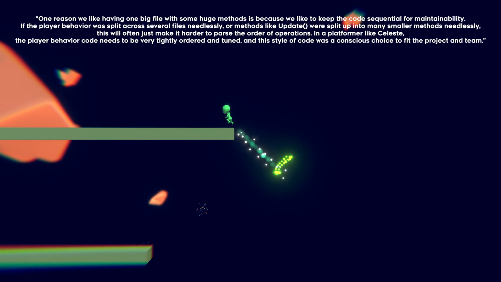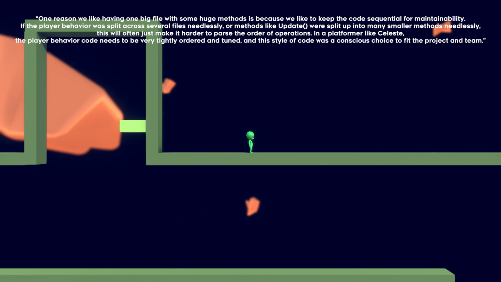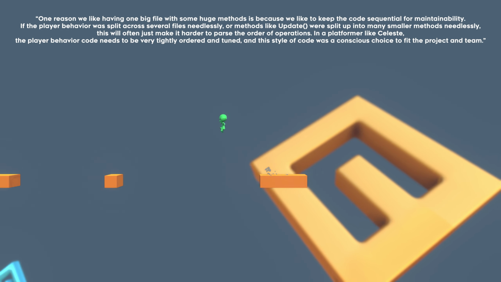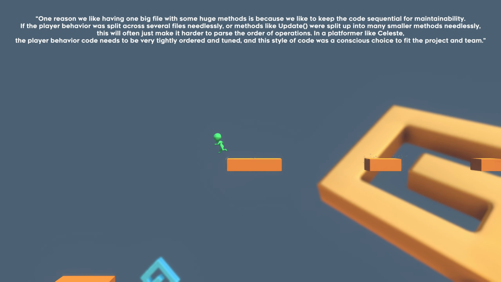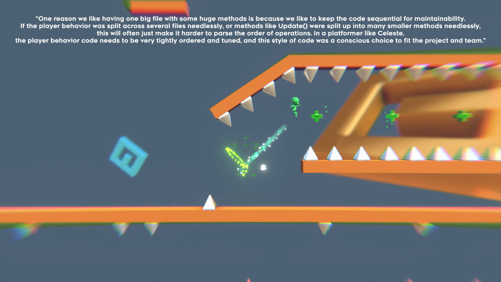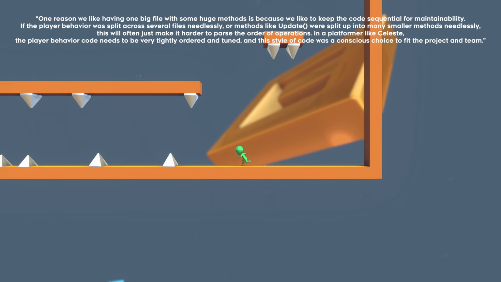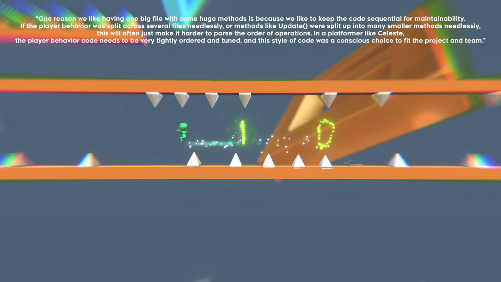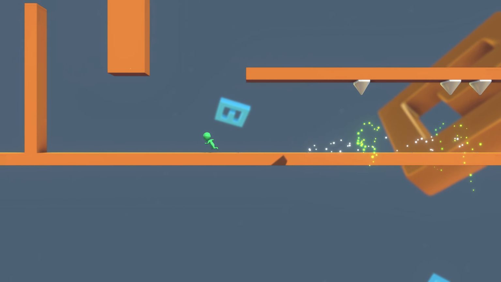"One reason we like having one big file with some huge methods is because we like to keep the code sequential for maintainability. If the player behavior was split across several files needlessly, or methods like update was split up into many smaller methods needlessly, this will often just make it harder to parse the order of operations. In a platformer like Celeste, the player behavior code needs to be very tightly ordered and tuned, and this style of code was a conscious choice to fit the project and team."